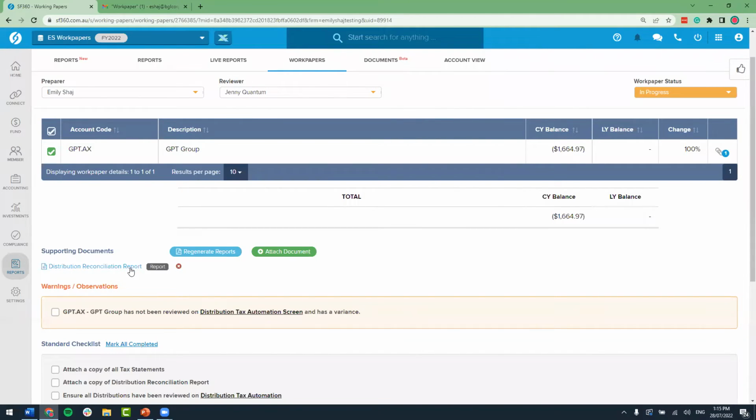And I will show you later on today how you can add or remove the reports being attached to the screen. And that is done on a default and firm-wide level.